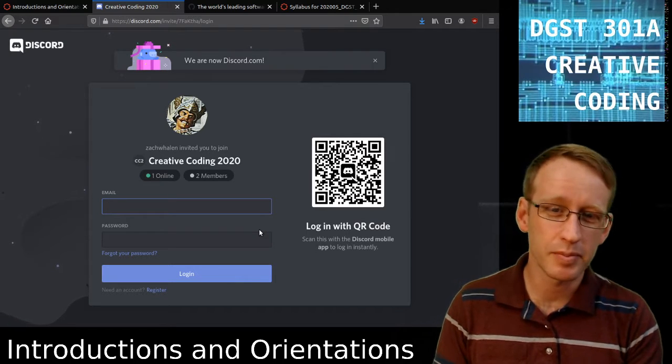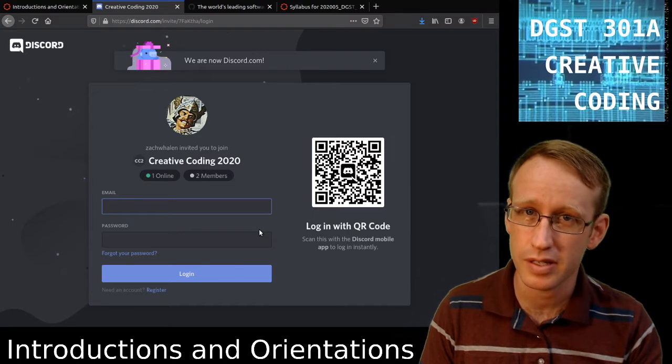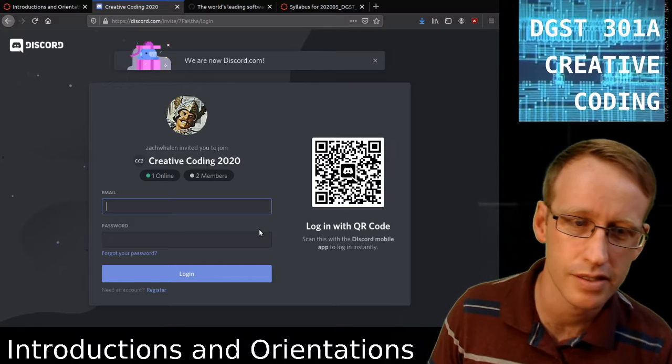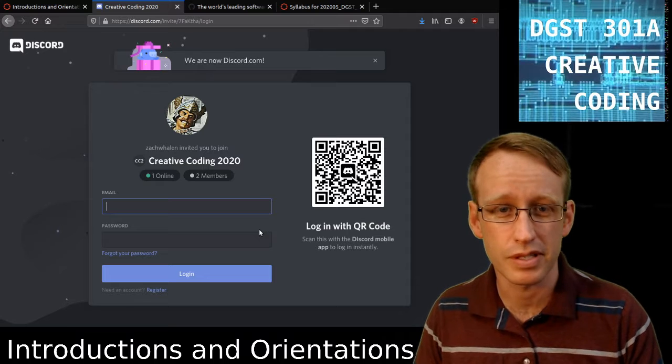But the point is, Discord can be a really useful way to communicate very quickly with people and also to share things like code or samples of projects, which is what I hope we end up doing in this class. So please join our Discord, and I'll see you there. If you are there, please say hello.